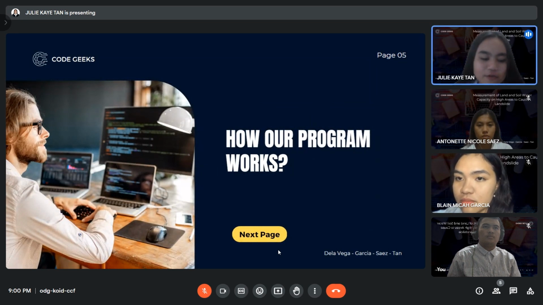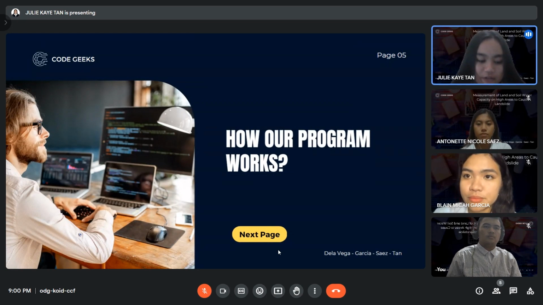So how does our program work? To begin, we selected this topic after considering how closely it relates to our course, Geodetic Engineering. For our topic, we conducted online research to find formulas for calculating the length, width, and elevation of a particular area. We've also looked for a formula to measure soil water capacity and determine if the soil is soft or hard enough to withstand rainfall.